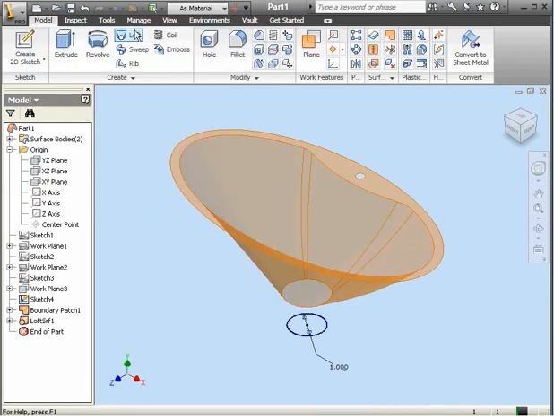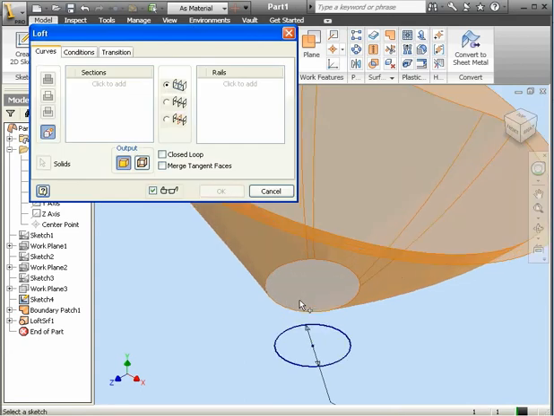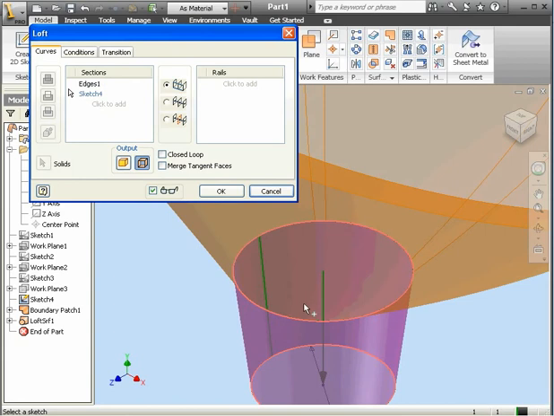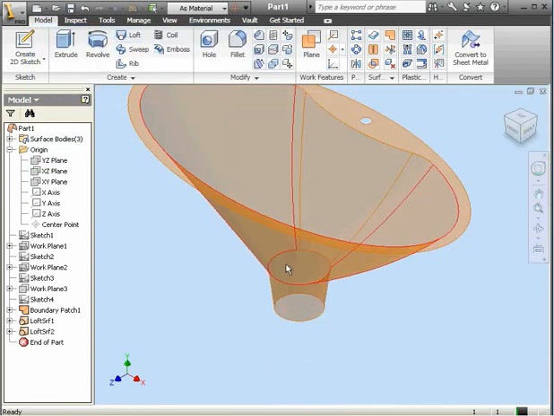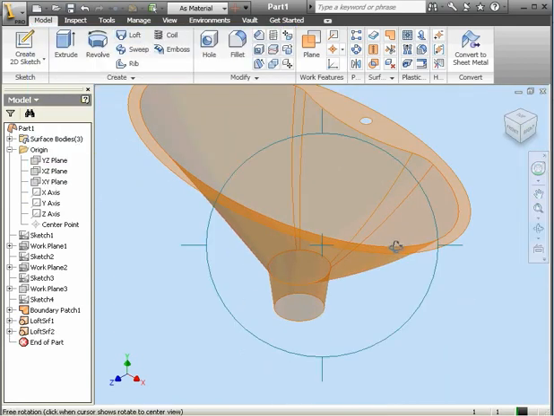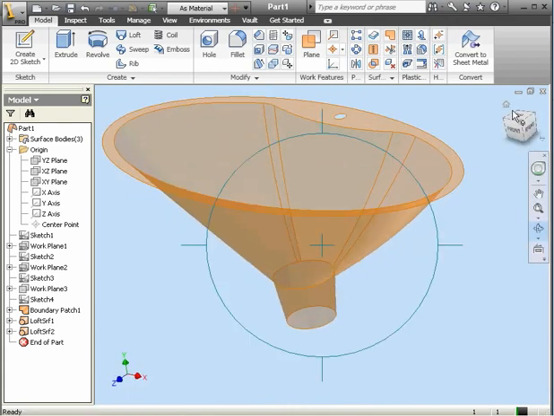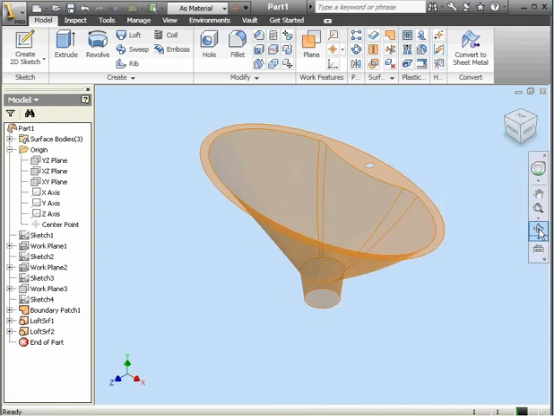Now let's use the Loft tool again. Change the output to surfaces. Select the first edge, and the next edge, the third edge, and let's go get the sketch down below. Click OK. We're finished the funnel's body now. In our next tutorial, we're going to create a handle. But in the meantime, I need to save my part. And this concludes my tutorial about creating a surface for a funnel.